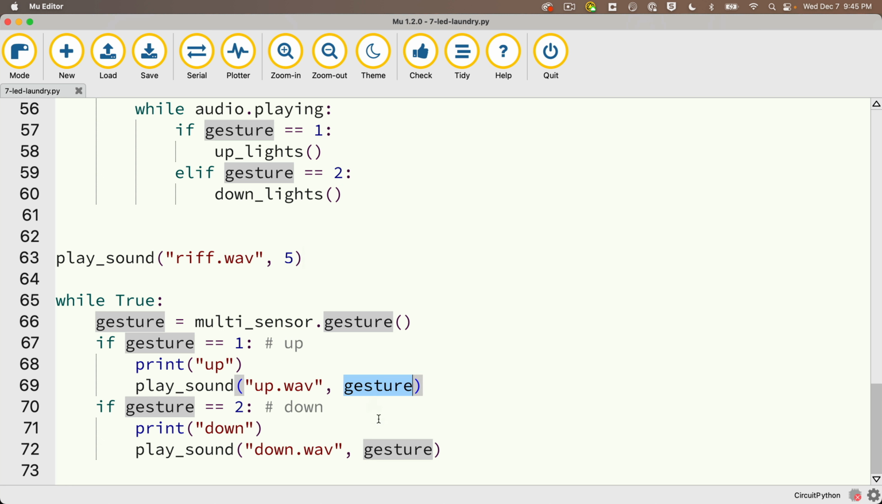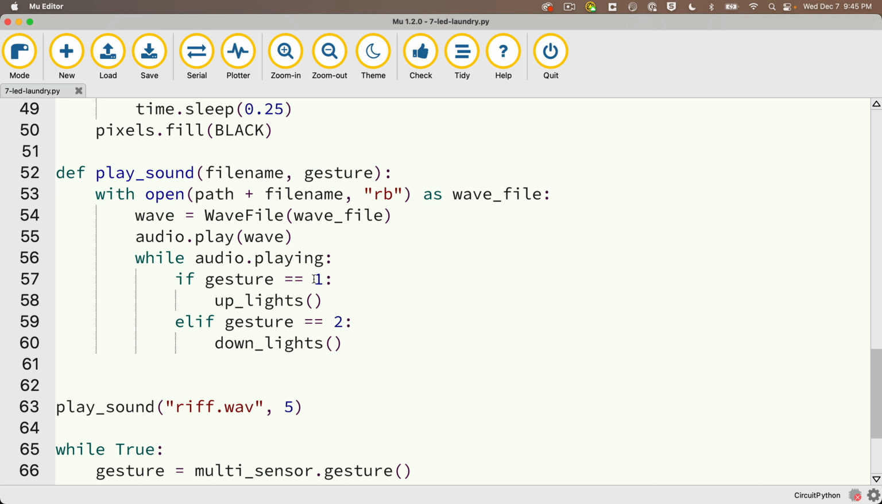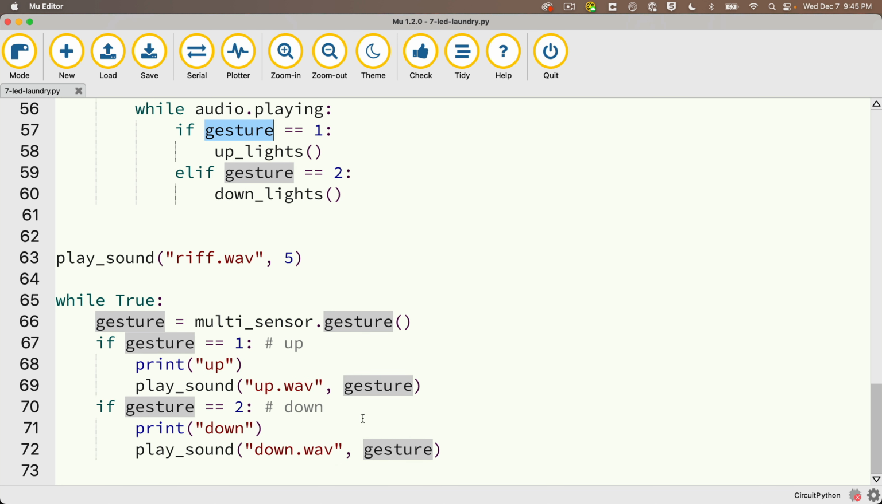But what I do here is I also pass in a second parameter, the gesture. So look at what I did: I modified the play sound in here. So I have the file name, and I added a gesture in here. And so if the gesture is 1, meaning up, then I show the up lights. Otherwise, if it's 2, I do the down lights, and I do that while playing. So we're either going to be playing the up sound here or the down sound here. So again, if we swiped up, we're playing the up sound. So that's why we grab that right from here.